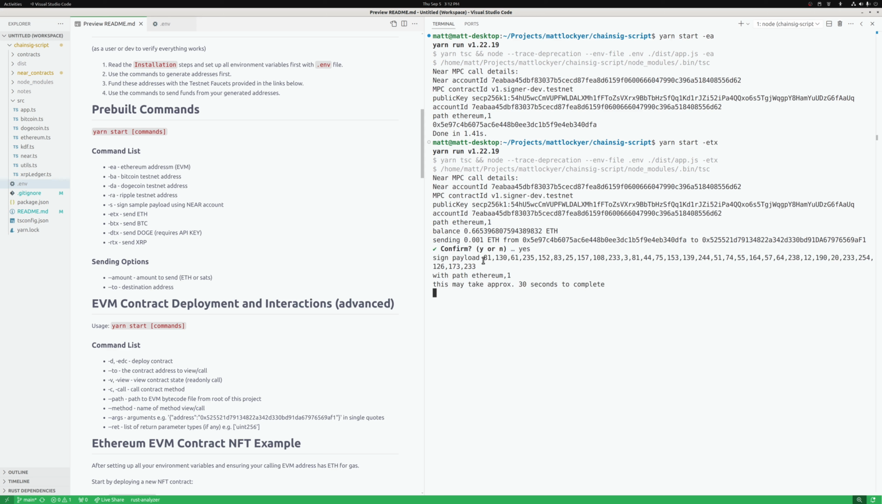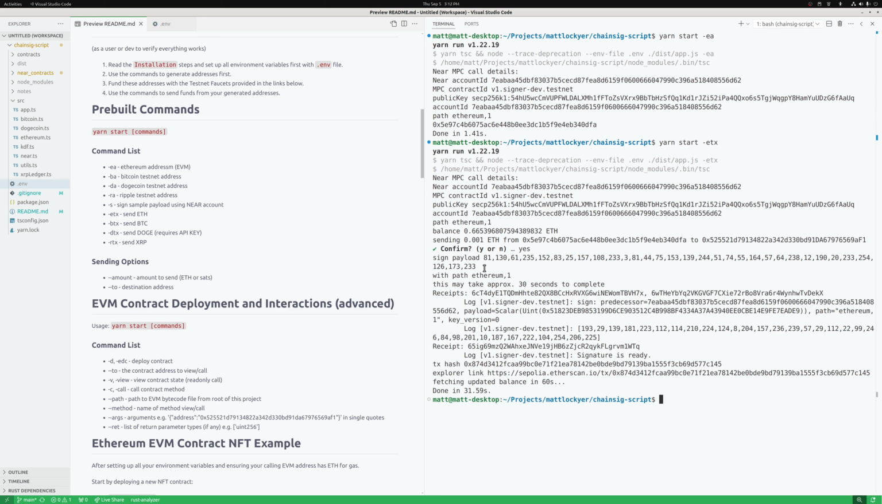Now, what's this sign payload part? So we're calling the NEAR MPC contract to basically sign the payload of the Ethereum transaction that we want to execute. So we've created in this script, client side, the unsigned Ethereum transaction. We've hashed it, we've gotten the payload, and now we're passing that payload to be signed to the MPC contract. And as you can see, the MPC contract responded.